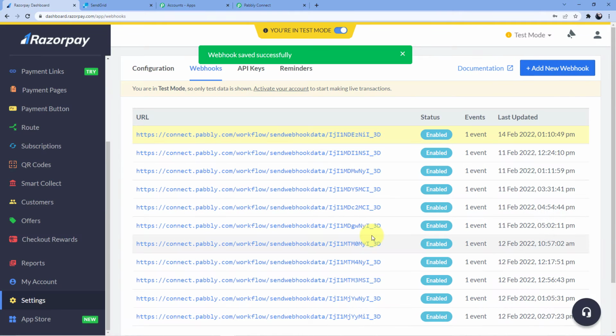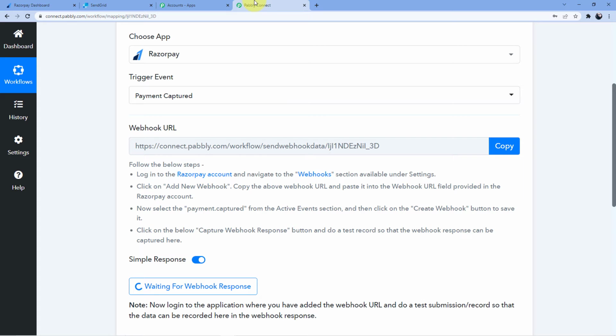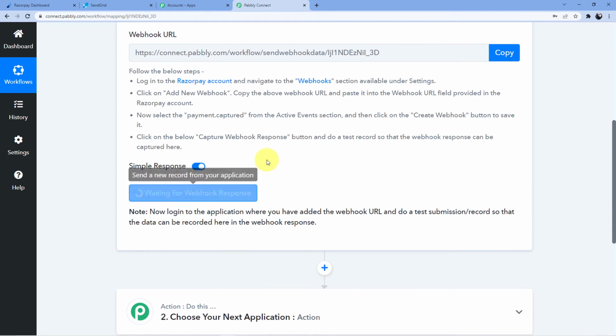So create webhook. Now you can see a new webhook has been added here and our Razorpay account and our Pably Connect account is successfully connected now. Now it is waiting for the webhook response.